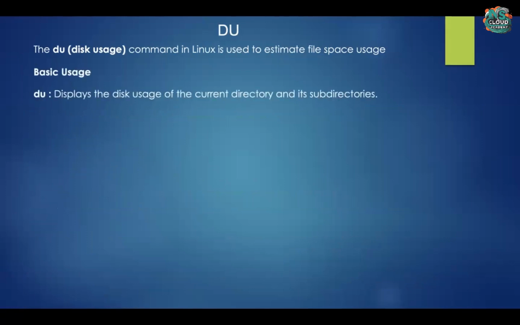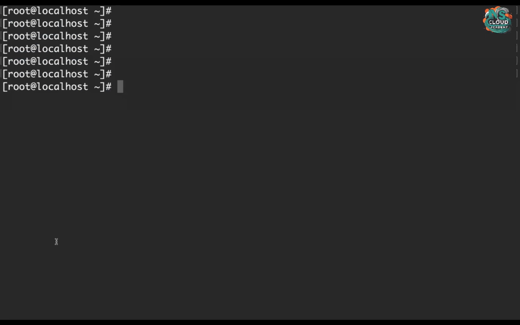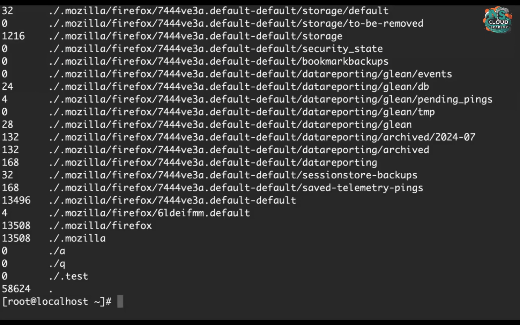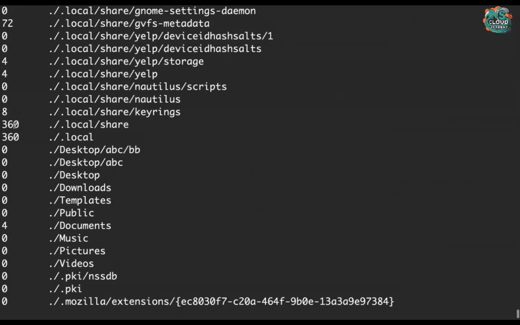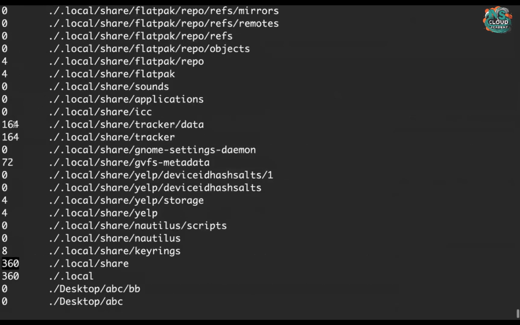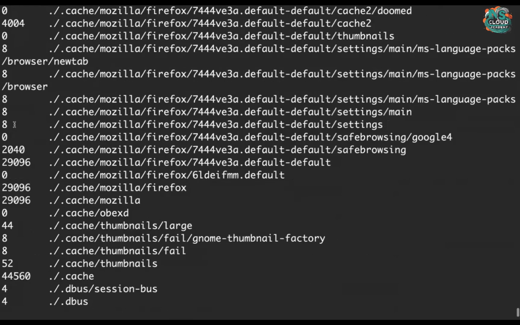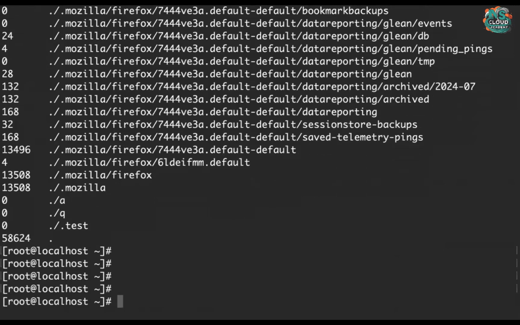If you run the du command on the terminal, you can see all file and folder details in non-human readable format. In non-human readable format, you don't know what is written, like this 360. Basically this is in KB, but you don't know whether it is written in bytes or in KB.